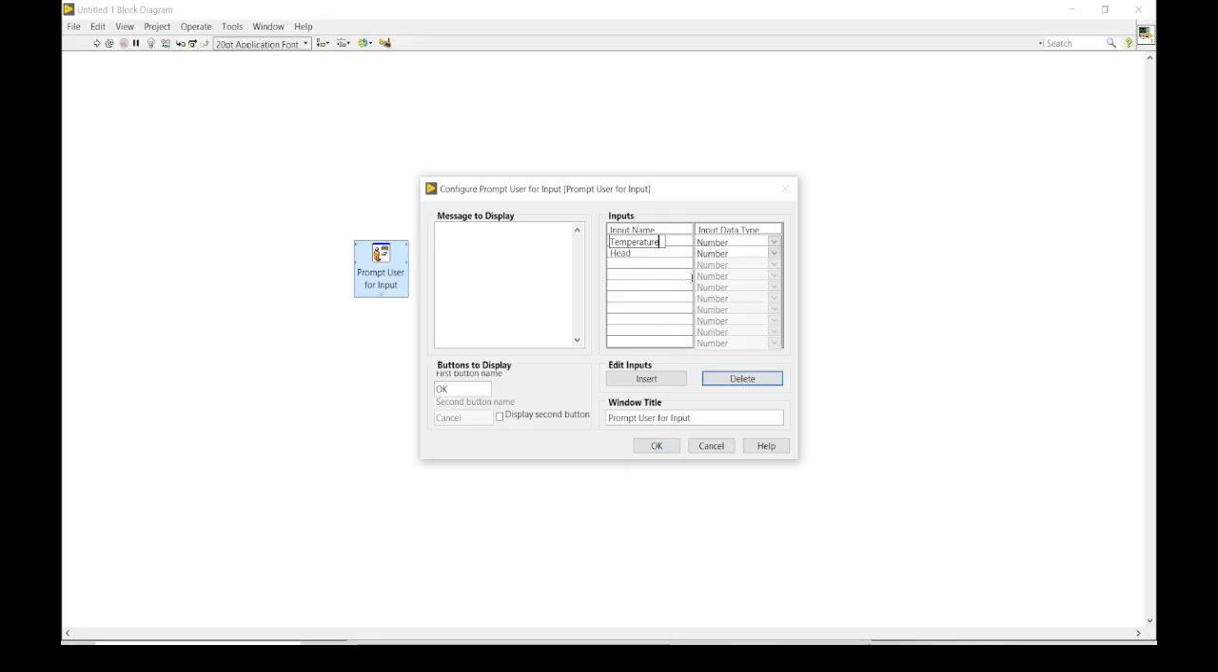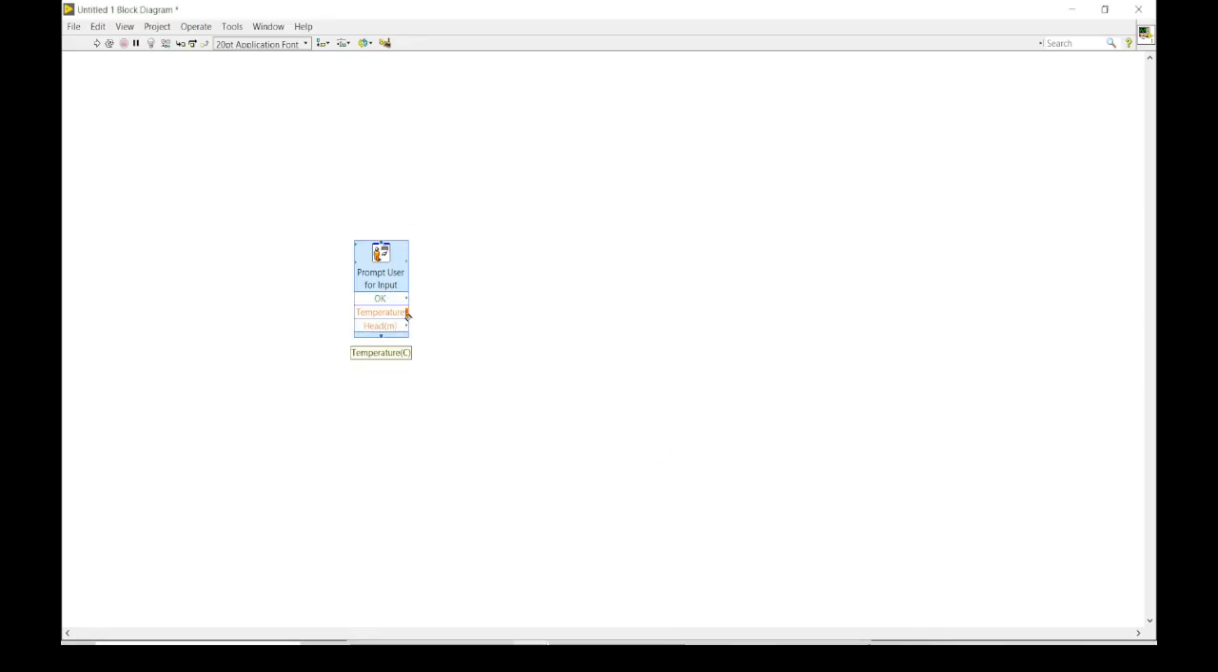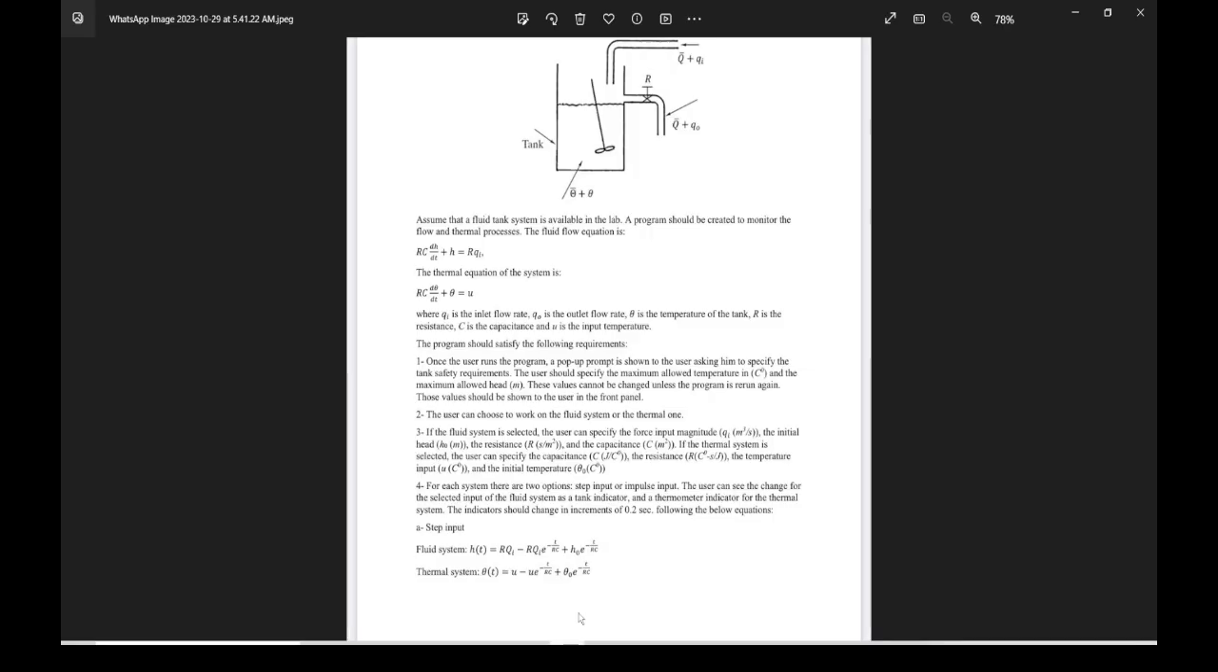You can also give any units to it as well, like degrees centigrade or anything else, like head in meters. It is all up to you. So these are the names that we can give, and here is the message: select the maximum values or the constraints or the boundaries. Alright, now it is set, and it is giving me the temperature and the head. So this one point is completed. These values cannot be changed unless the program is rerun.